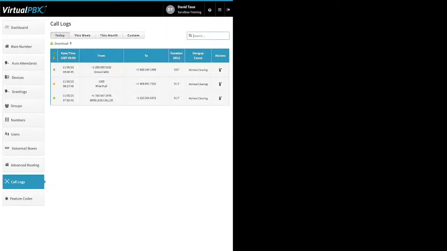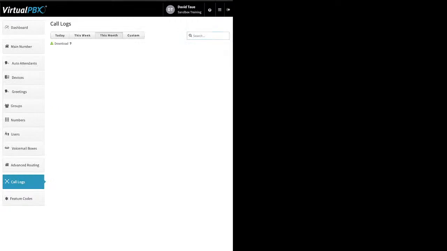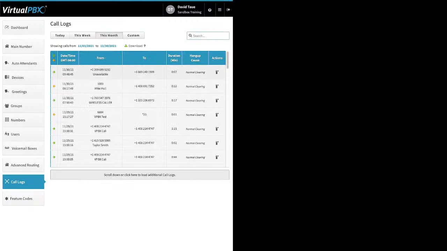The call logs, this can show you your call history. So this would be a way to see if someone's making outbound calls on your account. You go to this month. The green arrow to the right, that's an inbound call to the system. Yellow arrow to the left, that's an outbound call. And in this case, I can see this was Mike calling from his VoIP phone to a particular 408 number.